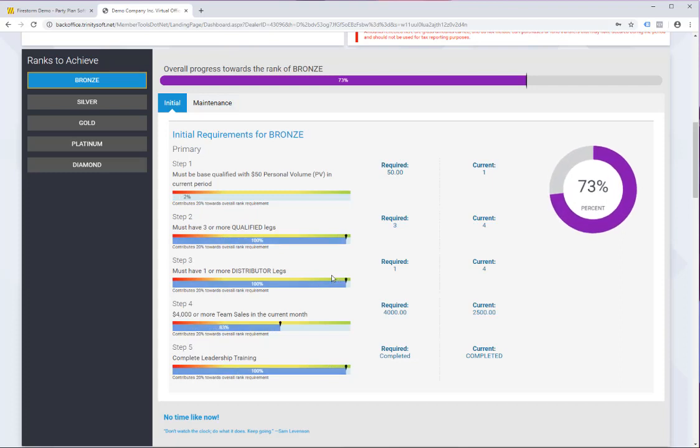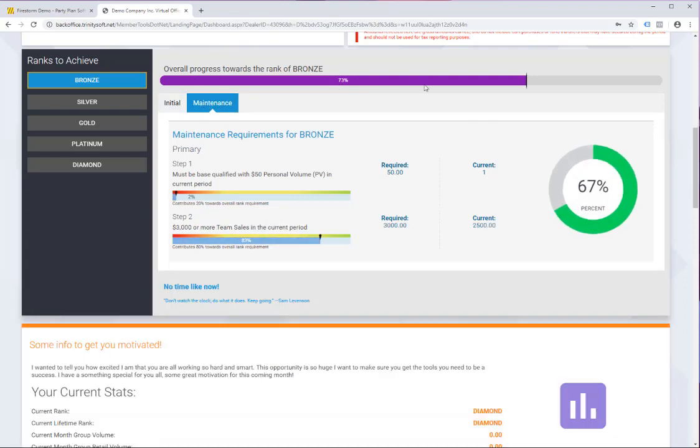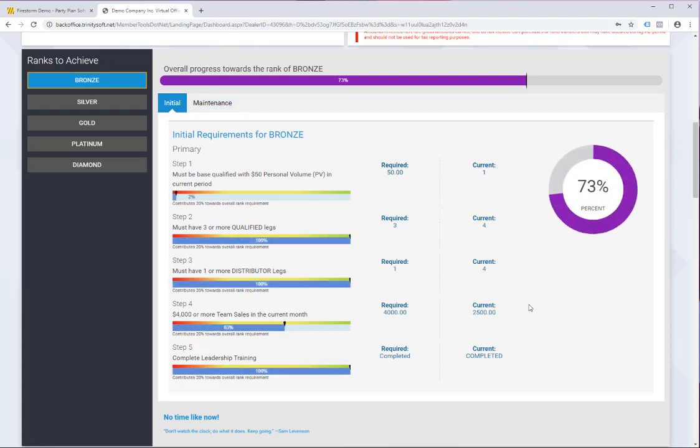Okay? So what we look at here, since this example is very straightforward, everything counts as 20%. Our overall percentage complete will be displayed in this donut to the right where it says 73%. That means you're 73% complete towards the rank. Okay? You'll notice the bar at the top is the overall progress for what we're looking for. It also says 73%. Remember that if they're in maintenance, this bar would be green and it would say 67%. So it will dynamically change based on the state of the individual.